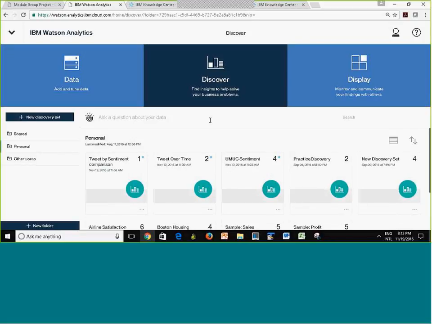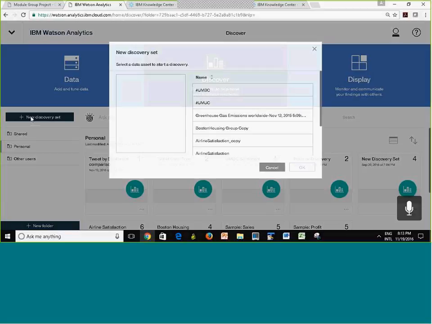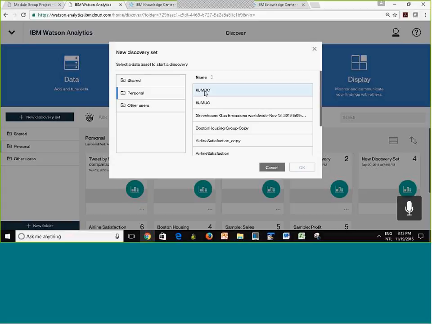Let me show you another way to create a discovery. I click here on New Discovery, and here I can just select my data, and I want UMBC, right? And I'm going to click OK, and I want it in the personal folder. Very important. We're not saving anything to the root of the share folder, right? It's because we have to share the space with other sessions. Okay, so we're going to click OK.